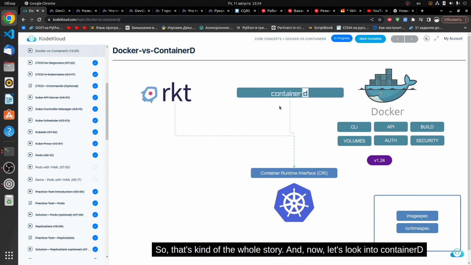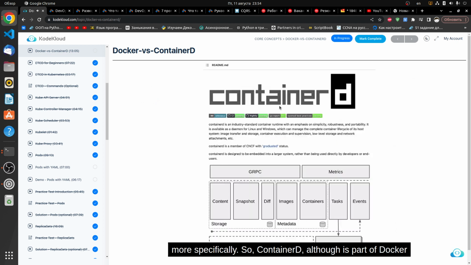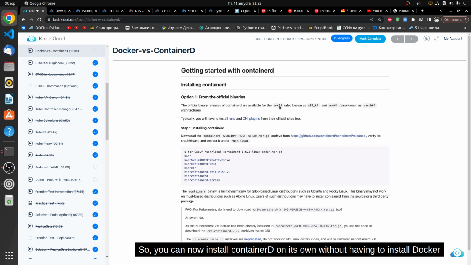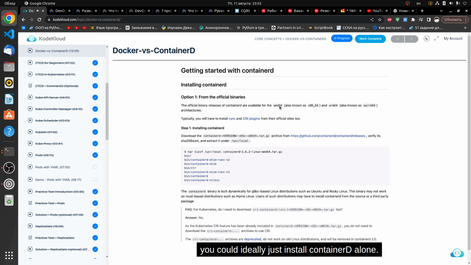And now let's look into containerd more specifically. So containerd, although part of Docker, is a separate project on its own now and is a member of CNCF with the graduated status. So you can now install containerd on its own without having to install Docker itself. So if you don't really need Docker's other features, you could ideally just install containerd alone. So typically we ran containers using the docker run command when we had Docker. And if Docker isn't installed, then how do you run containers with just containerd?